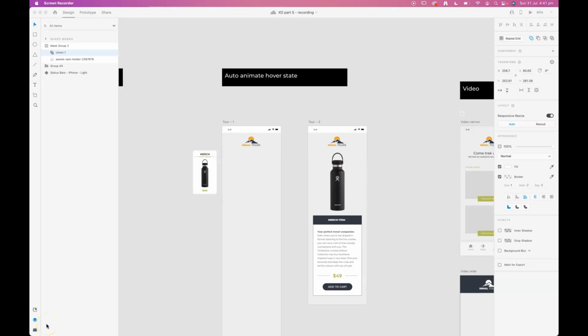Let's have another look at auto animate. In this instance, I'm going to incorporate auto animate into a hover state so we can have an animated rollover or have an animation occur on a tap trigger.